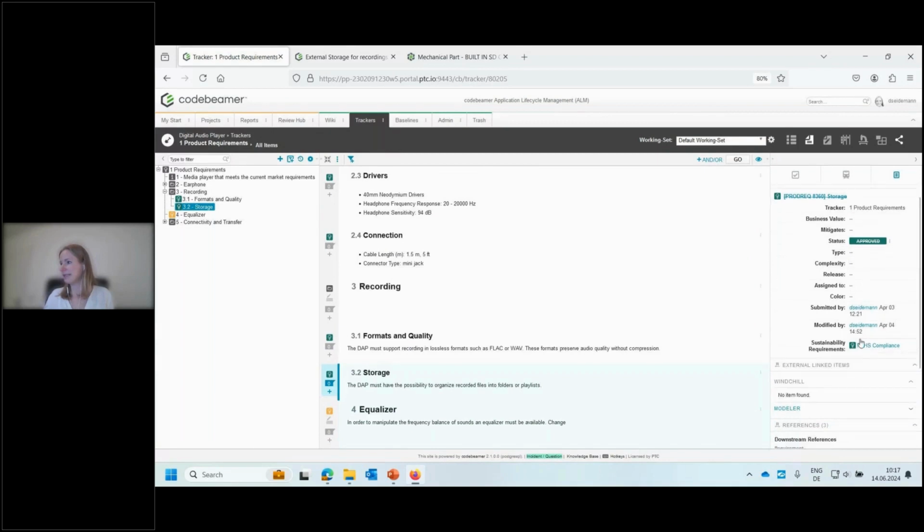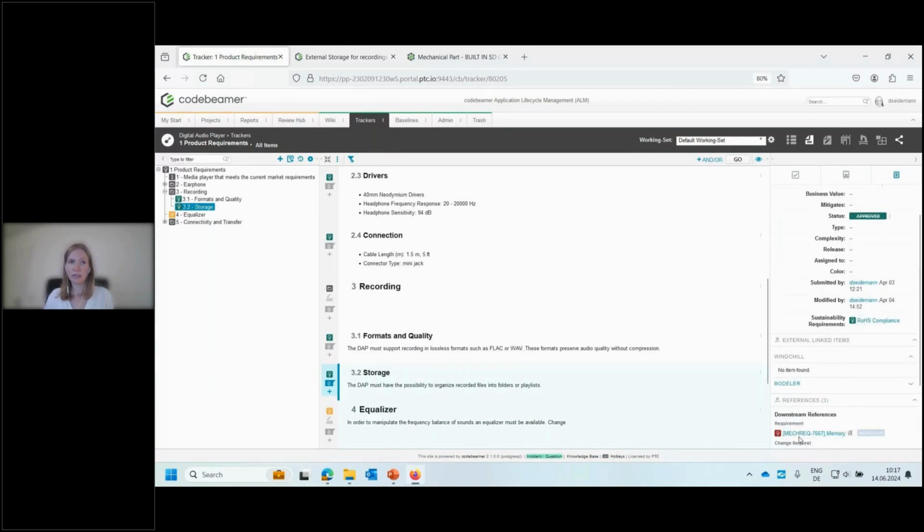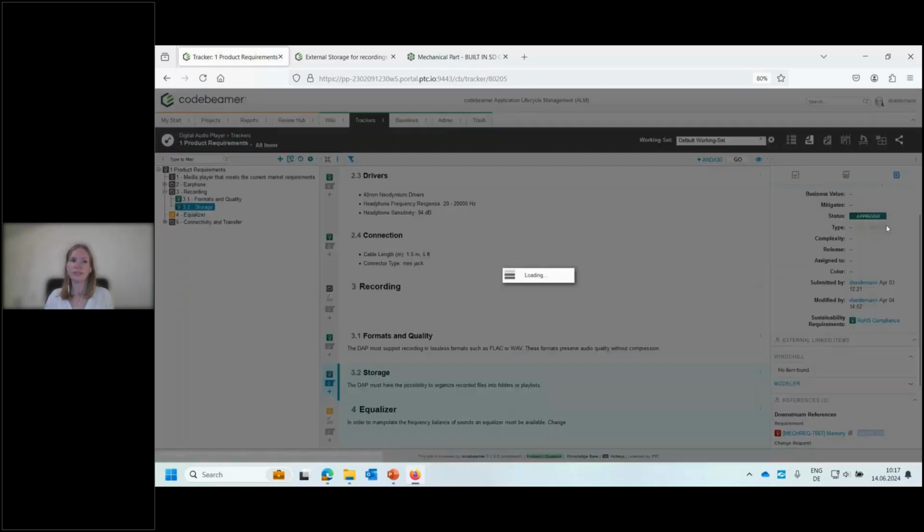So maybe one thing, here I have a mechanical requirement which is linked with my product requirement, and the suspected flag is grayed out right now. If I change the requirement, also the suspect flag will change.